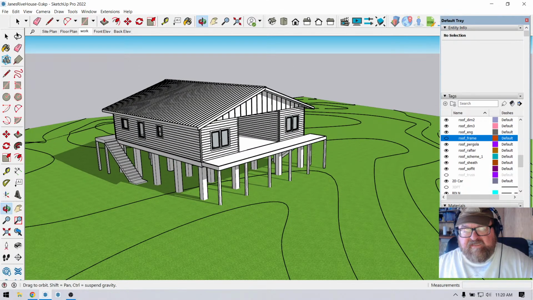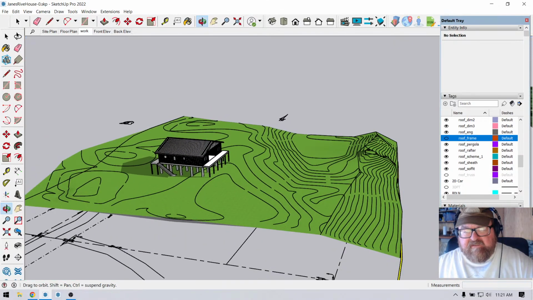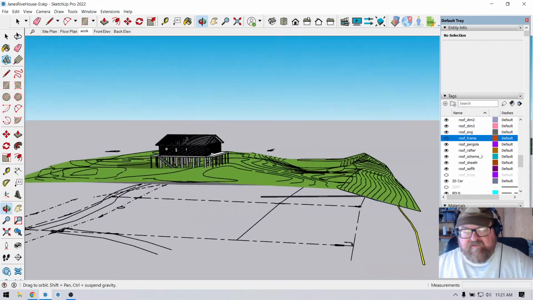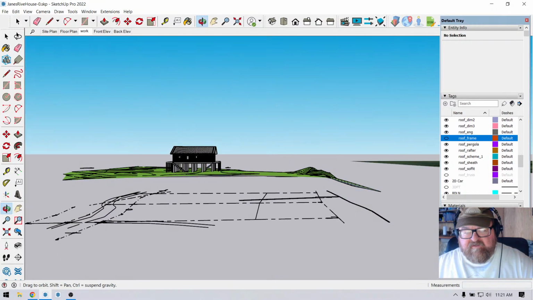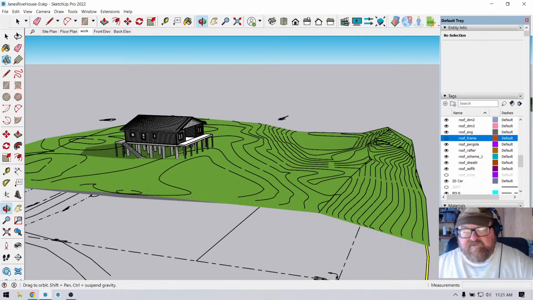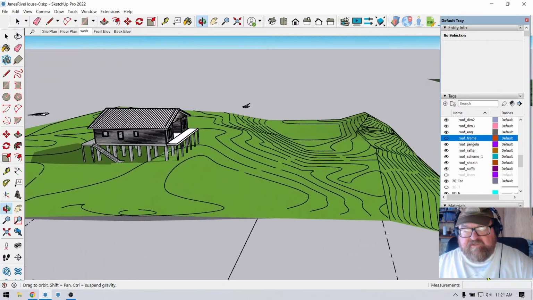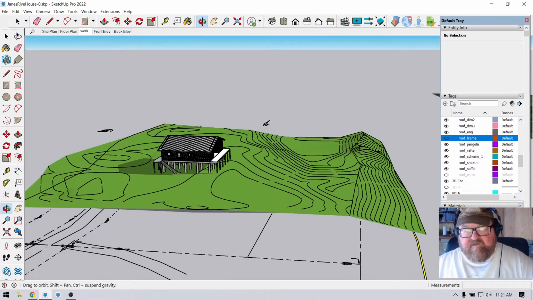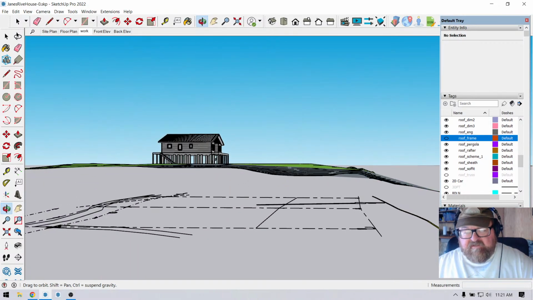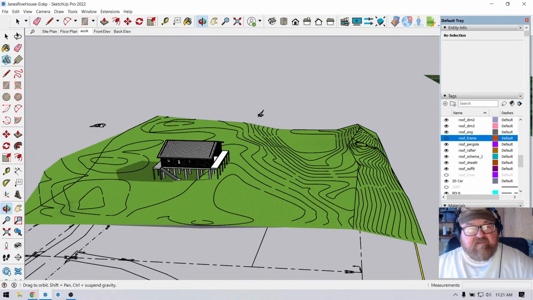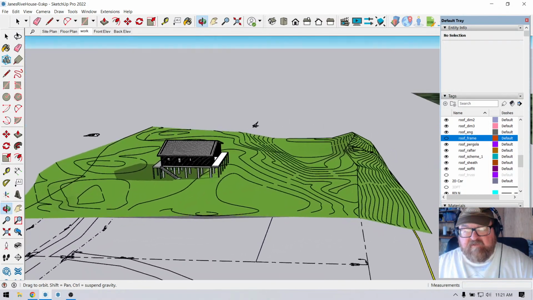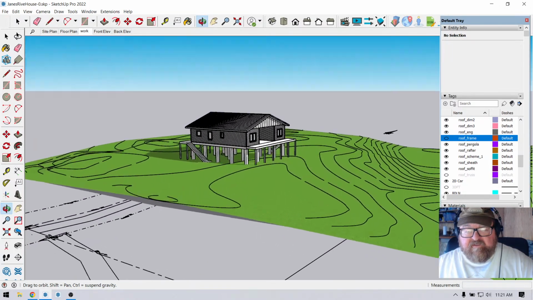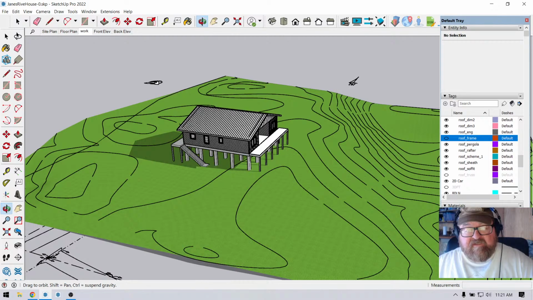This is a house for Jane in Florida, on the Suwannee River, and you can see I actually got the surveyor to send me the topo, which is always awesome. When I get this information from the surveyor, it's just line work, but I can select their topo lines, their contour lines, and using the sandbox, I can say create from contours, and it will create this mesh over it. And then you can give it a pretty green color.